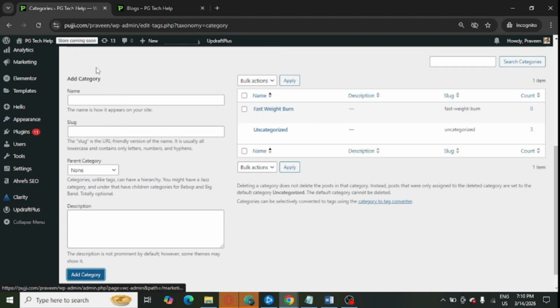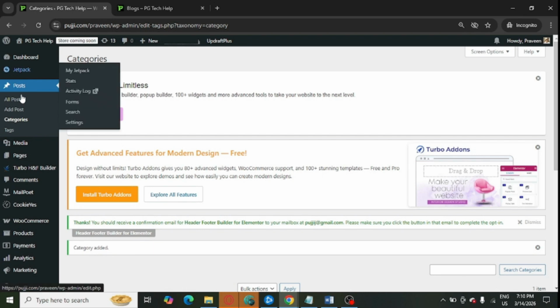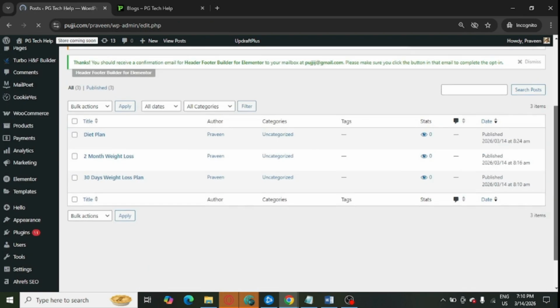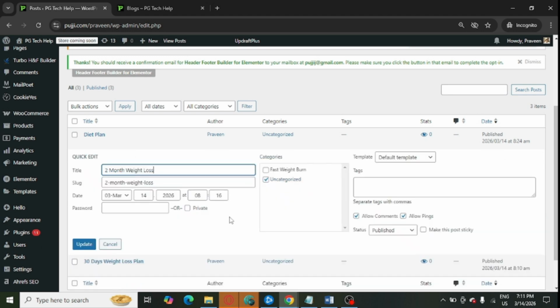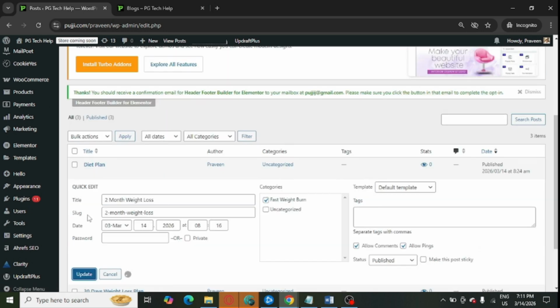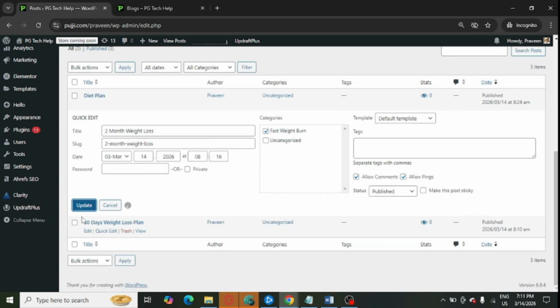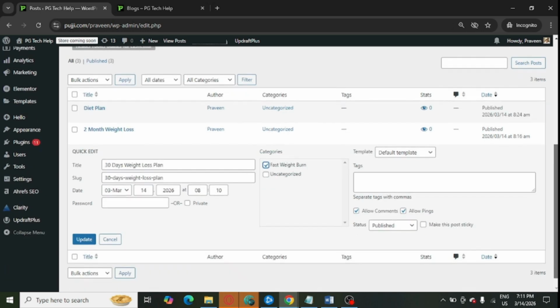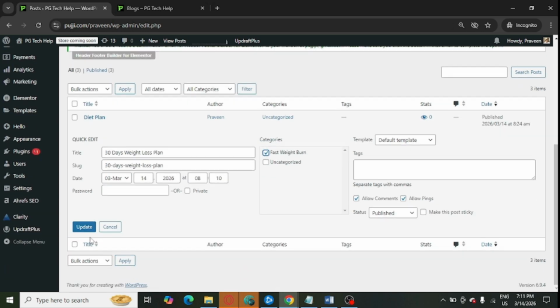I now go back to my post section, click on all posts, and here I want these two posts. Click on quick edit and select the category here. You can uncategorize as of now. Just tick this fast weight burn, click on update. For the other one as well, you need to select the category. Whenever you upload anything, make sure to select a category. Then just click save.